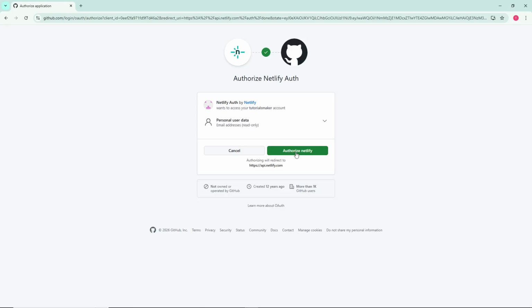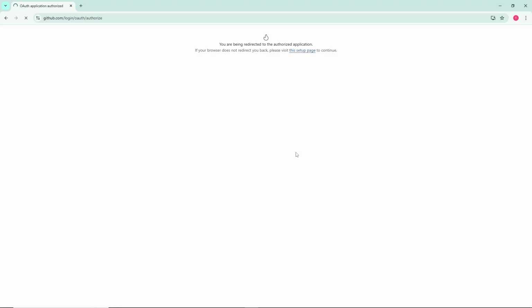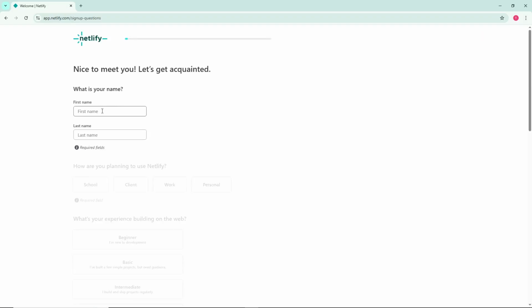After clicking that button, you'll be redirected to a GitHub authorization page. Here, you'll see a prompt asking you to authorize Netlify. This step is important because it grants Netlify permission to access your GitHub account and repositories. Go ahead and click Authorize Netlify. This establishes the connection between the two platforms and enables all the automation features that make Netlify so powerful.